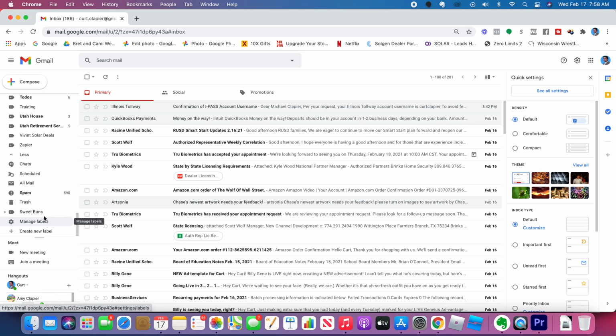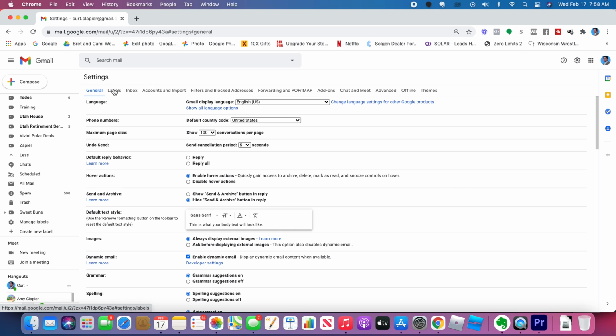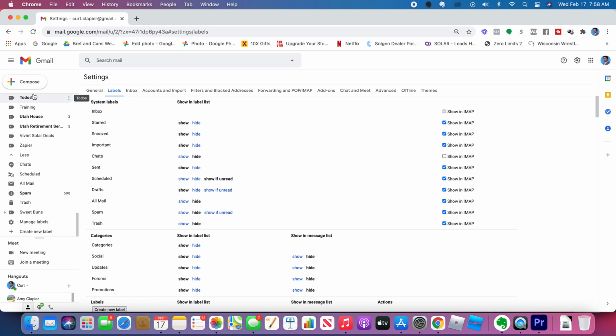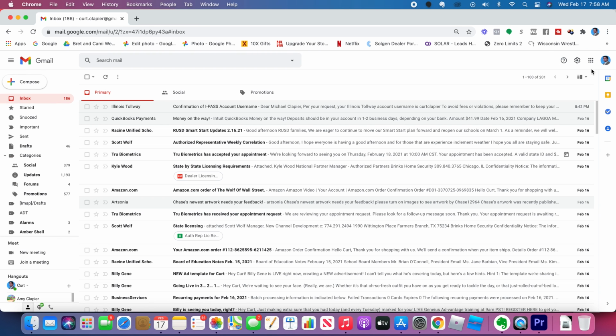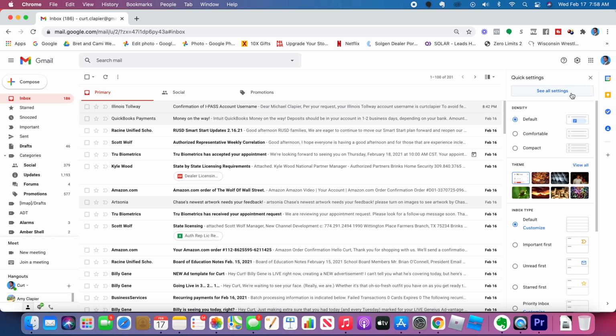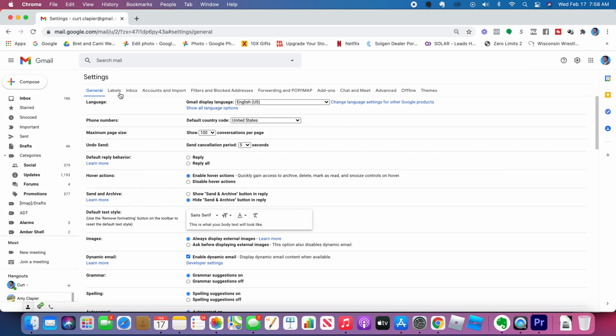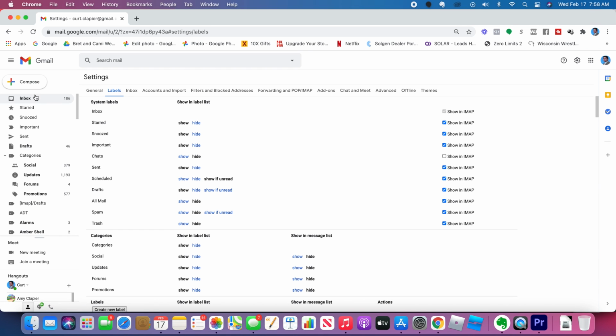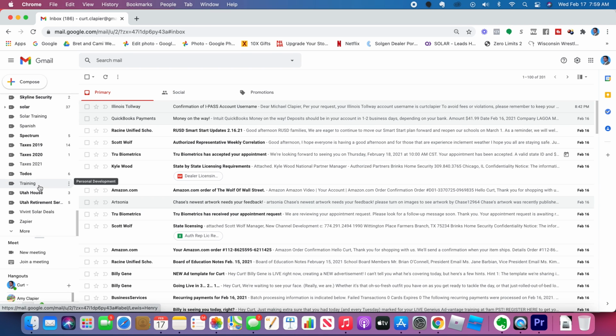So to do that, I need to come down here to manage labels, this setting, or I can get here under the settings icon and go to see all settings and go to labels, okay? So two ways to get there. I'm either in the inbox, and I come up to this gear icon, click settings, see all settings, and go to labels. Or I'm in the inbox, and I scroll all the way down, you might have to click this more arrow, scroll down to the bottom, and you'll see manage labels.